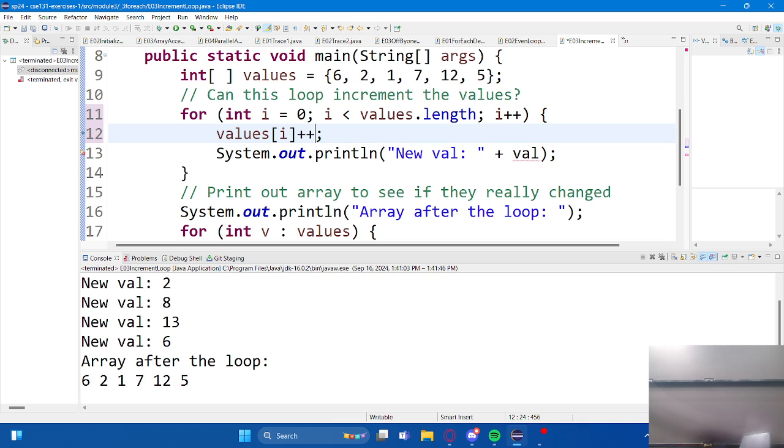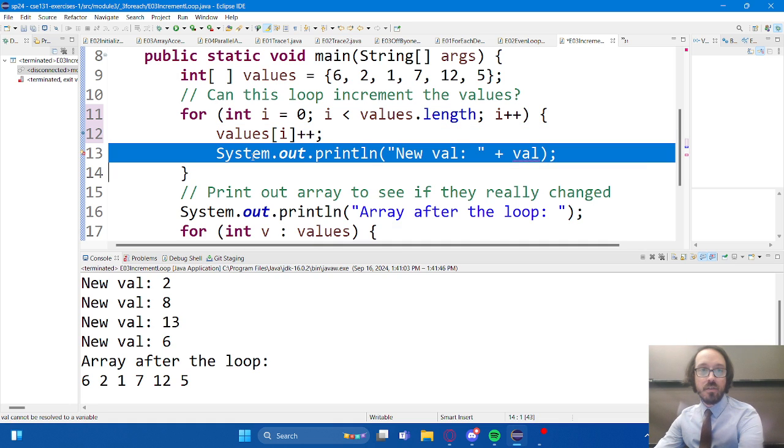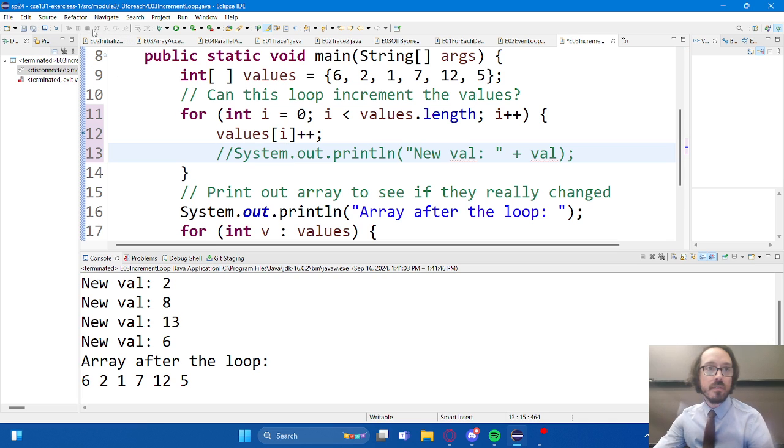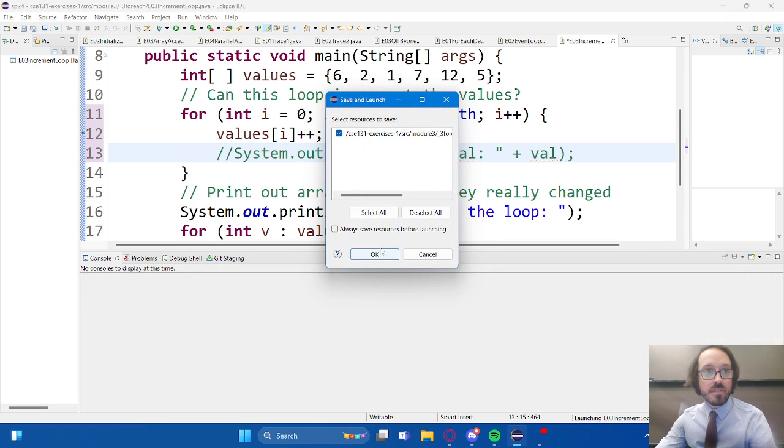We can actually run this back through the debugger. I'm going to get rid of this line of code for now. I'll just comment it out and use the debugger to show this off.